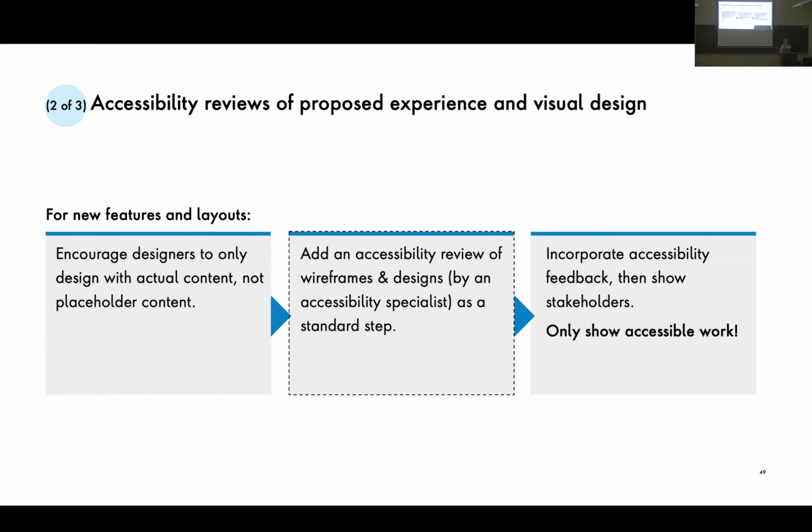And then similar to briefs and the manuscript, you want to add an accessibility review of wireframes and designs by an accessibility specialist as a standard step. There were too many ideas that I had about things that can go wrong in a wireframe or a design. I'm sure we're all familiar with those. And so you need to have a standard step in the process where an accessibility specialist is looking at that and checking it out and giving the designer some coaching, similar to the manuscript. And then again, similar to the manuscript, you want to have them incorporate that accessibility feedback as part of their updated process and then show stakeholders.